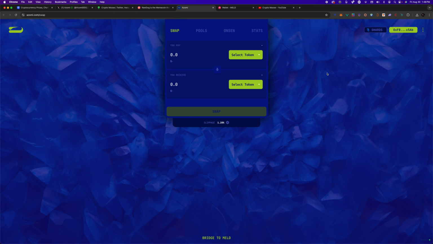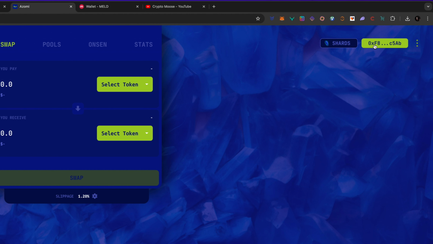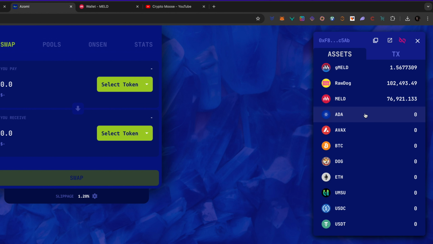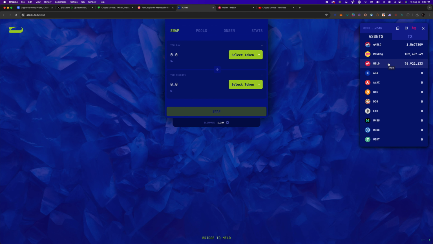So if we go to Azomi, we're now going to be going back and forth, and you are going to see your wallet and your balance reflected in the app. And I did find that it did take a little bit of time to load. I've already done this, so just give it a little bit of patience. For me, it took a little bit of time to load up my assets.